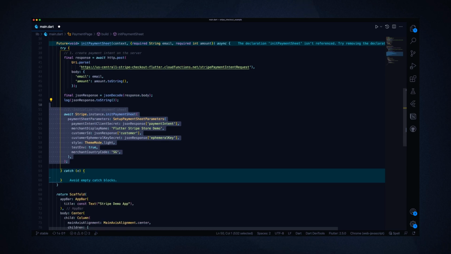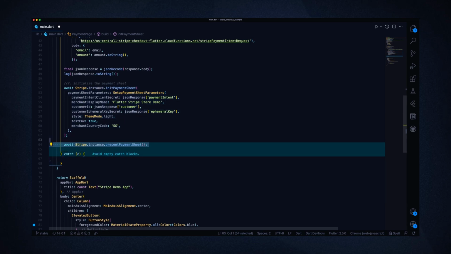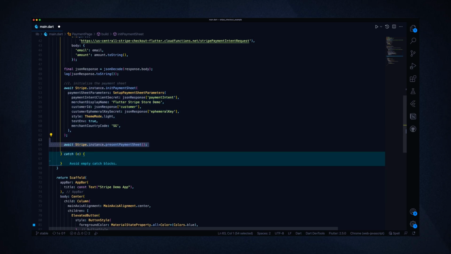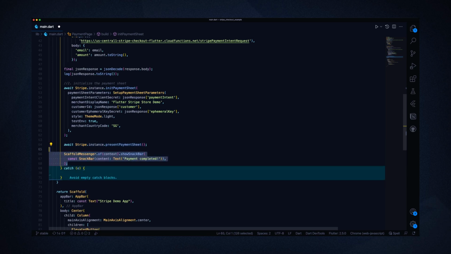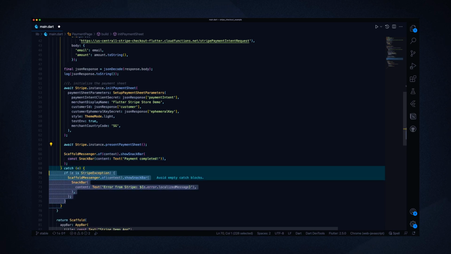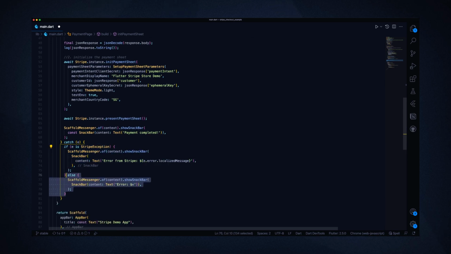After filling in the required variables, there are just some more things we need to do. First, we'll just present the payment sheet, and if the payment sheet is successful, we'll just show a payment complete snack bar. If there's any kind of error, we'll use the catch and see if it's a Stripe exception. If it's a Stripe exception, we'll use a snack bar to show the error as well, and if it is an unknown error, we'll also have a snack bar to show that error.